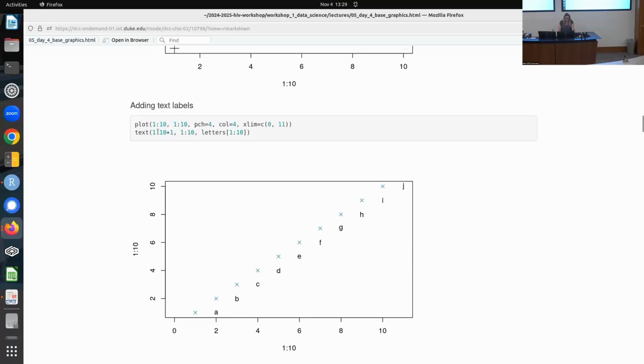You can add labels to the text. So text labels. The plot command opens a plot, right? And so it puts the scatter plot there. You can use these other commands like text and lines and whatever to add to the plot that's open. So when I create a plot, it makes the plot with the x and y axis, and then I issue the text command. And I'm saying for x, x is 1 to 10 plus 1. So that's moving everybody over a little bit to the right, and then printing out the letters. Letters is a known vector in R: letters in lowercase is the lowercase letters, LETTERS in uppercase, the uppercase letters.